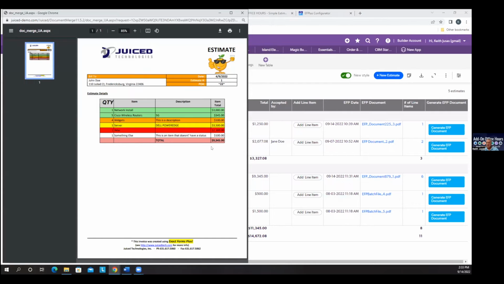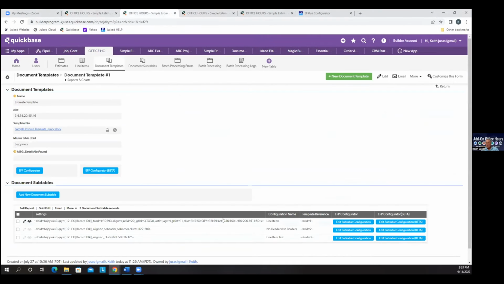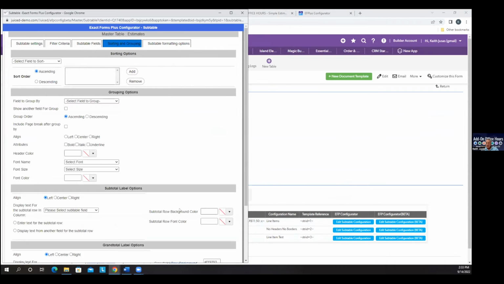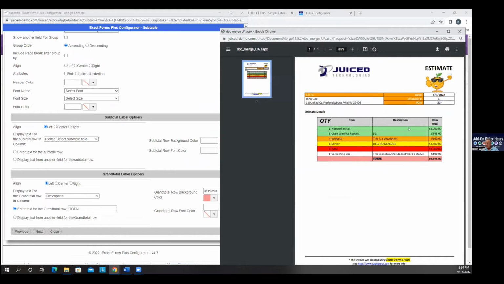See, there's my total line. It totaled up everything. It's shaded pink, and the word total appears in the description field. That might be one of the confusing things: when you're in the configurator, you might not know where to actually put the total. So I go back into the configurator and go to sorting and grouping. This drop down here is basically saying in the description column, show the word total.